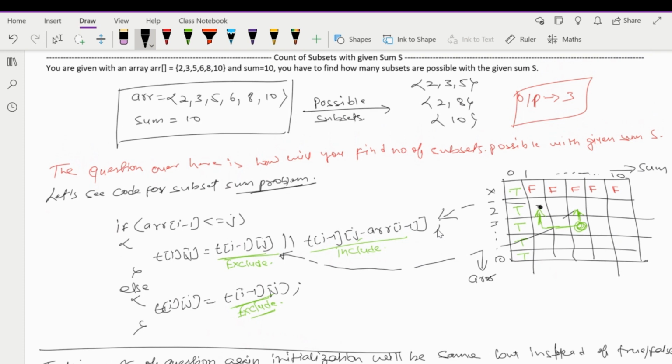So today we will be seeing one variation of the same subset question: count of subsets with a given sum. You will be given an array with some elements inside it, and you will be given one sum, and you have to find how many subsets are possible with the given sum.